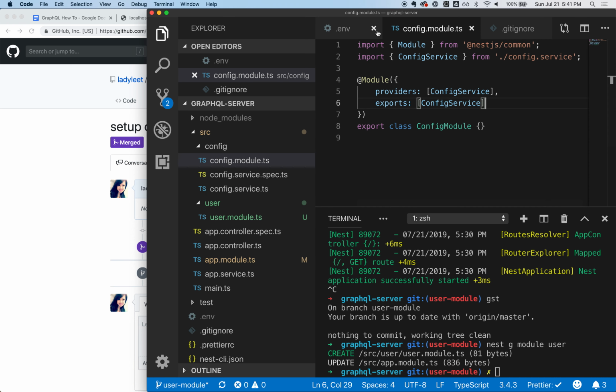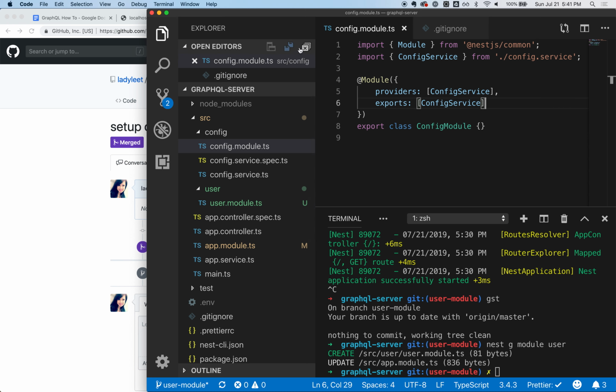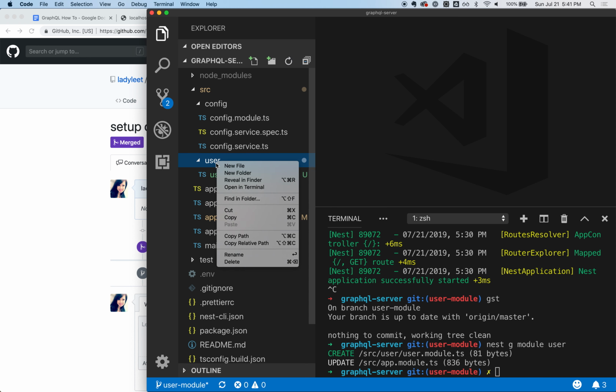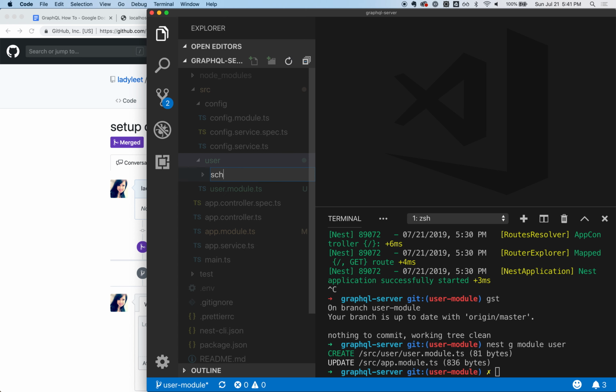There's got to be a faster way. There is, we go open the docs. I'm sure there's a command. There's a command too, I just don't remember it. Okay, so under the user directory, we're going to create another directory called schema, or schemas. New folder. Yep, schemas.